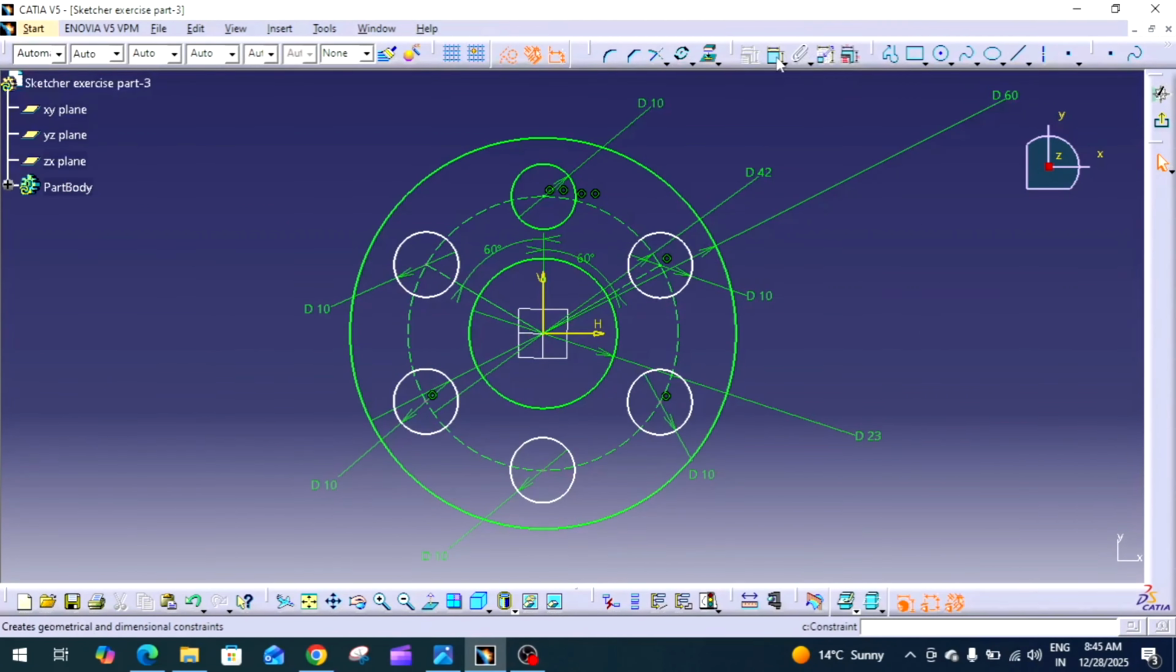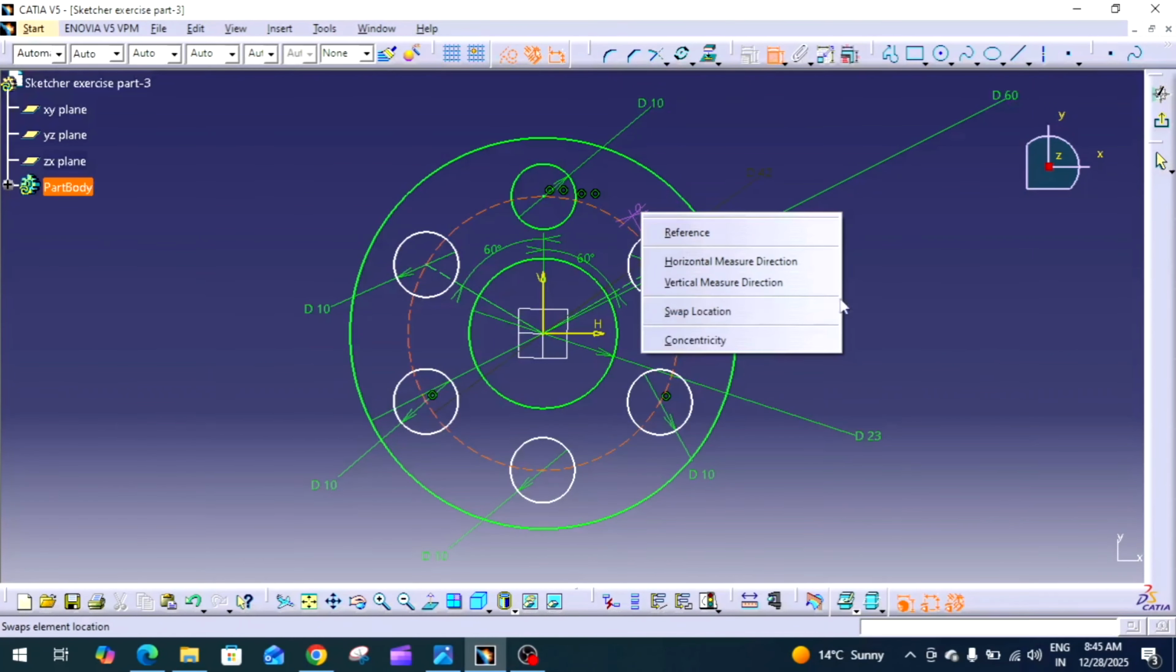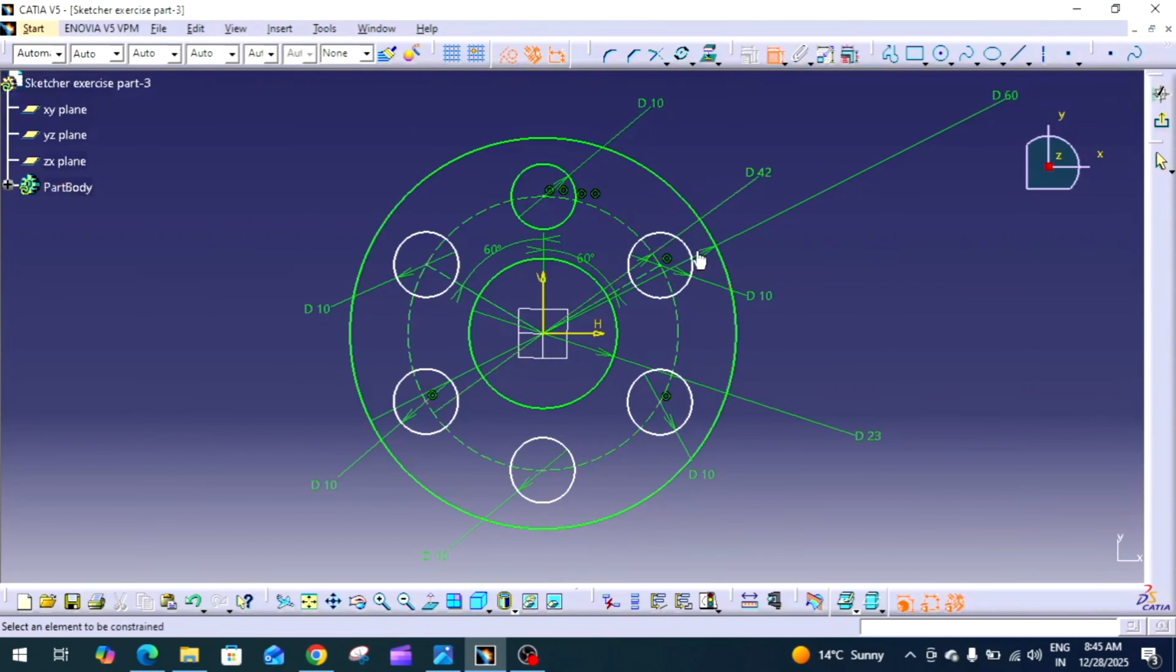Okay, let's make this one constant at the center of the circle. This one to be center of this circle and coincidence, center of this circle, coincidence, this one, coincidence, this one, coincidence with the pitch circle diameter.